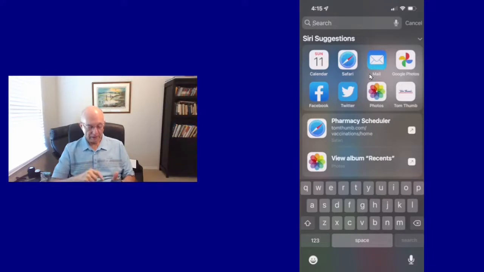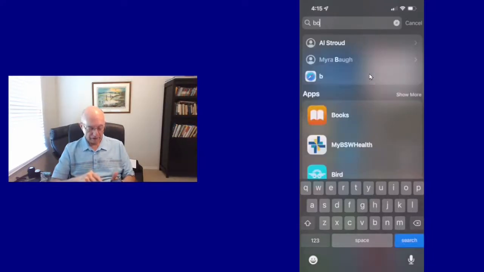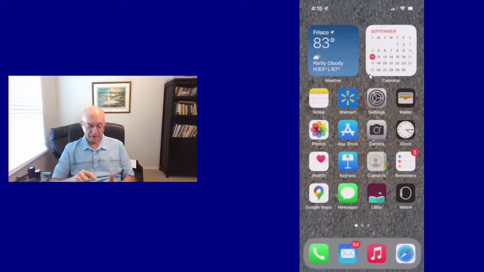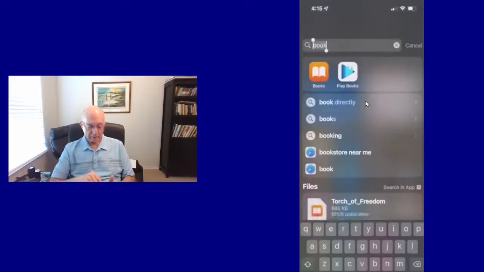You just start typing in that. If I wanted something on books, I type books in there, and it will bring up every app that has books in the title or is related to books. So that's just another search screen. And again, you get to that one, just put your finger somewhere on the main screen and pull straight down.